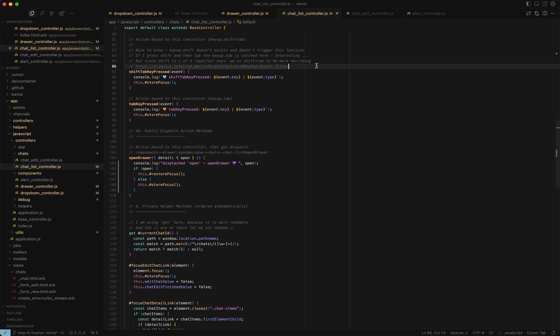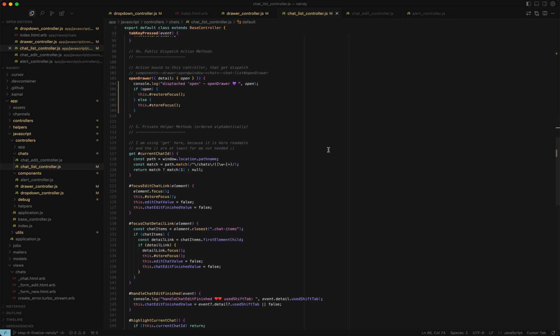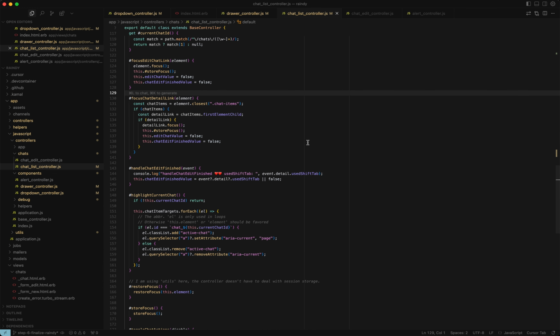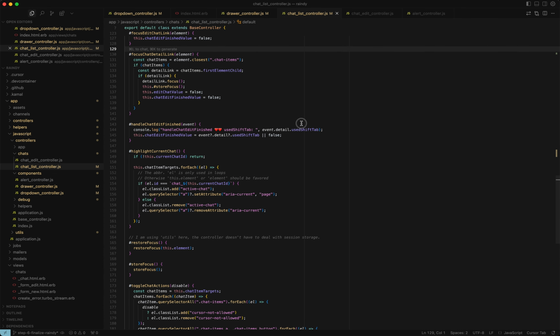We already talked about OpenDrawer in section 4b. The Focus Edit Chat Link and Focus Chat Detail Link methods should be self-explanatory. Now, Handle Chat Edit Finished, line 143, is back to dispatching. Our to-do in line 23 refers to this event listener. It's listening for a dispatch from the ChatEditController when editing finishes via Tab or Shift-Tab. We set the value and process it in Edit Chat Link Target Connected, like we discussed earlier.